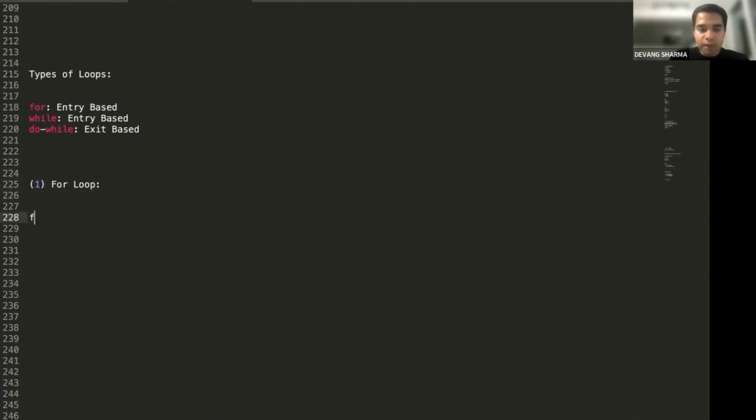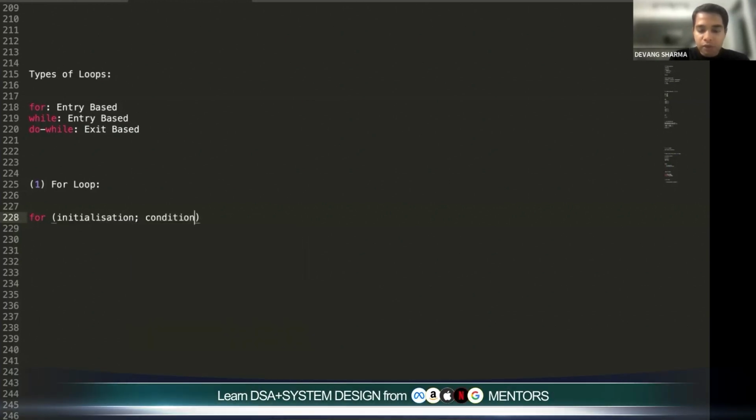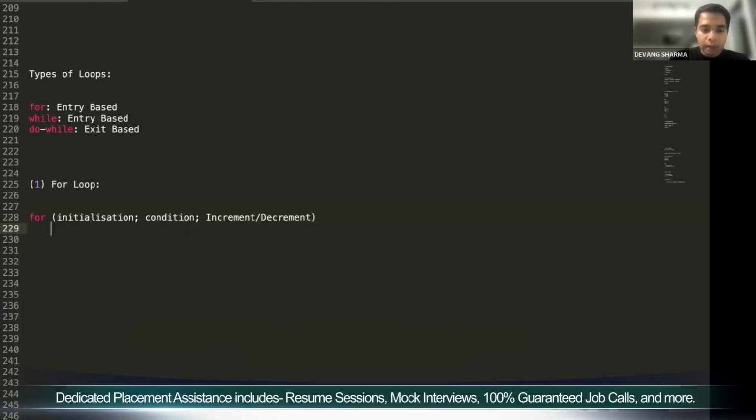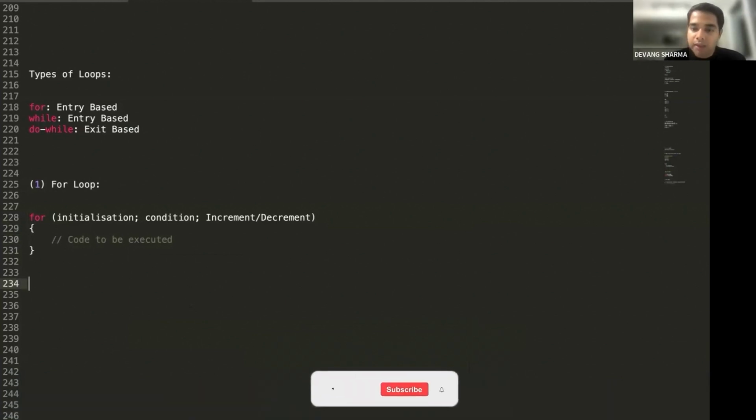What does a for loop look like? It looks like for, and it has three parts. The first part is called initialization. Then you have a semicolon. The second part is called condition. Then you have a semicolon. And the third part is called increment or decrement. Then you have the code part here, whatever code is to be executed. For loop, three parts: first is initialization, second is condition, and third is increment or decrement.